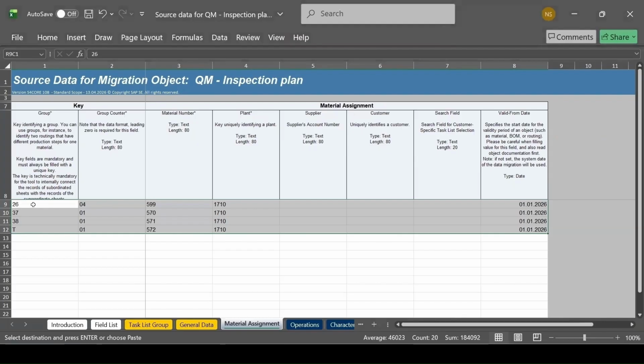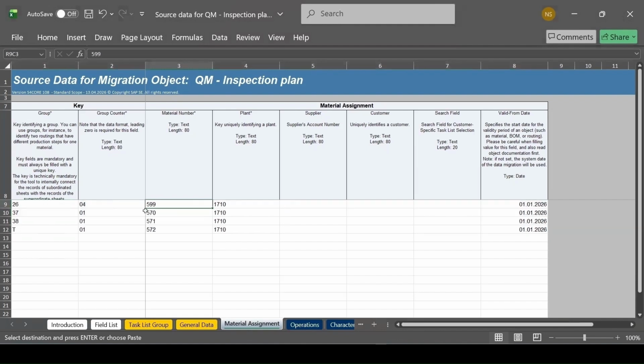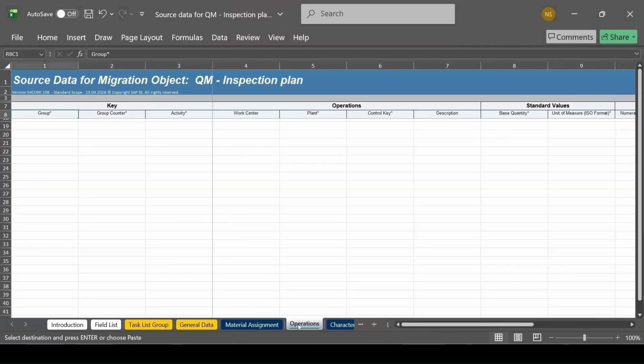So first you will be telling your group, okay, which is this, then the group counter is there and the material list. So the one which I'm using is 599 only. And these are the other materials which are present in the plant. 1710 supplier and customer, I'm not maintaining. Search field, if you want, you can maintain, and valid from date. Okay, so that information I have maintained. Let's go to the next sheet, which is the operation.